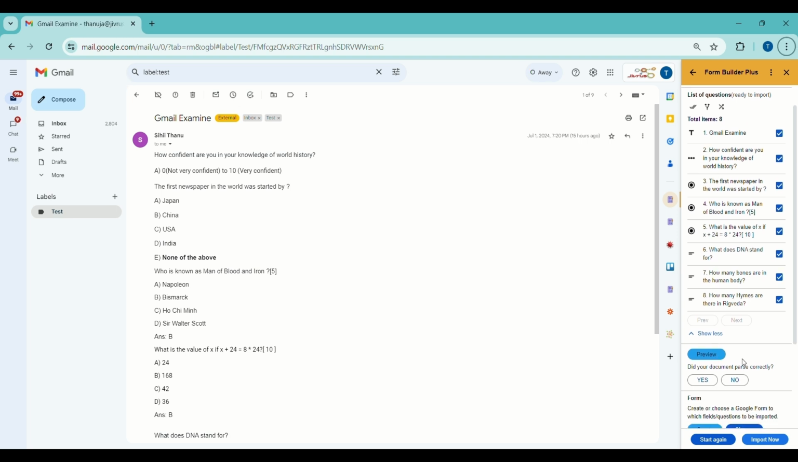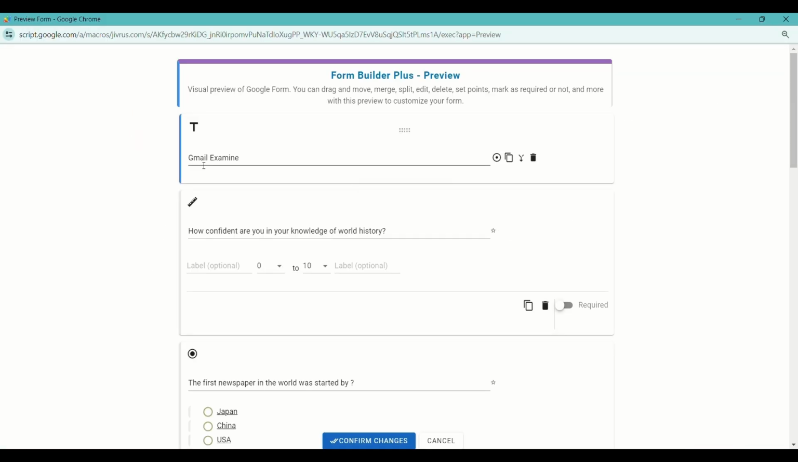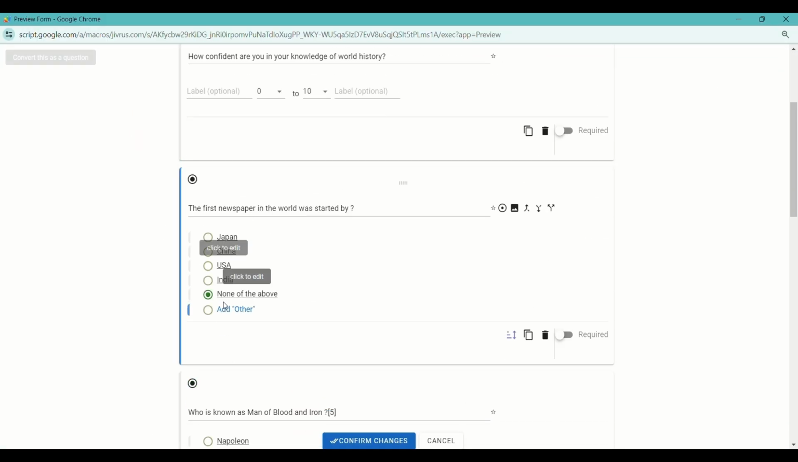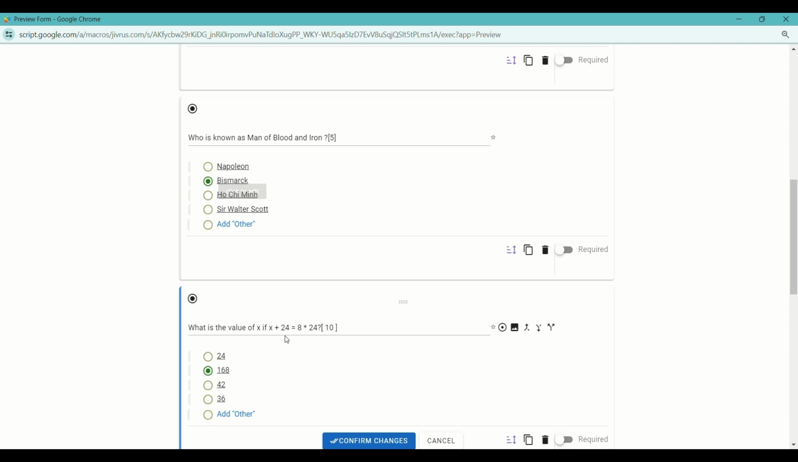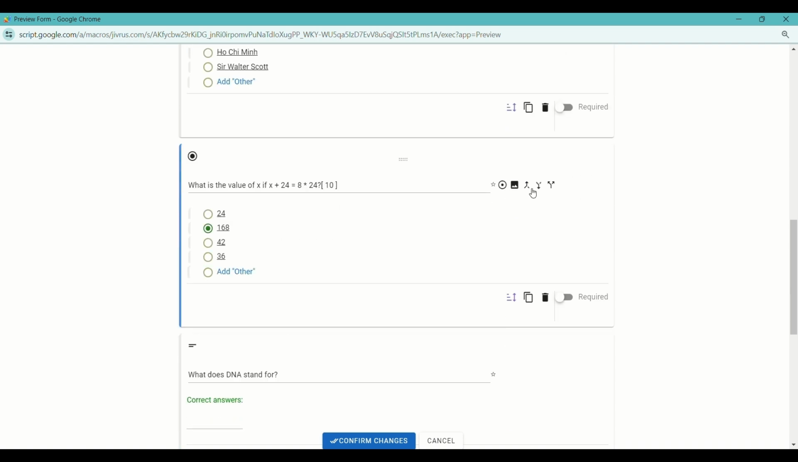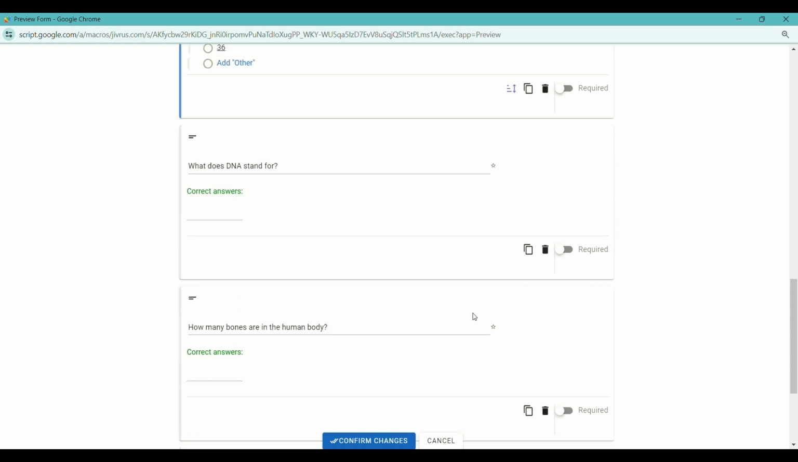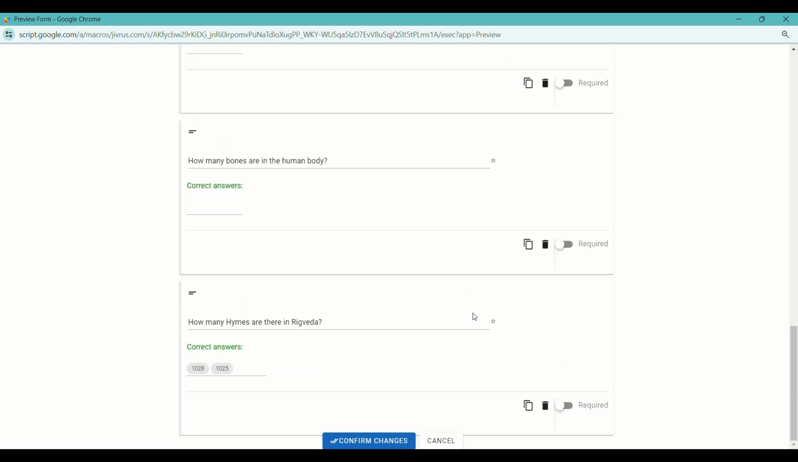Now, let's preview the questions ready for import before proceeding. The questions are formatted based on the content, with the subject serving as the title and correct answers indicated. If adjustments are needed, you can modify them using the controls provided. Once satisfied, click on Confirm Changes.